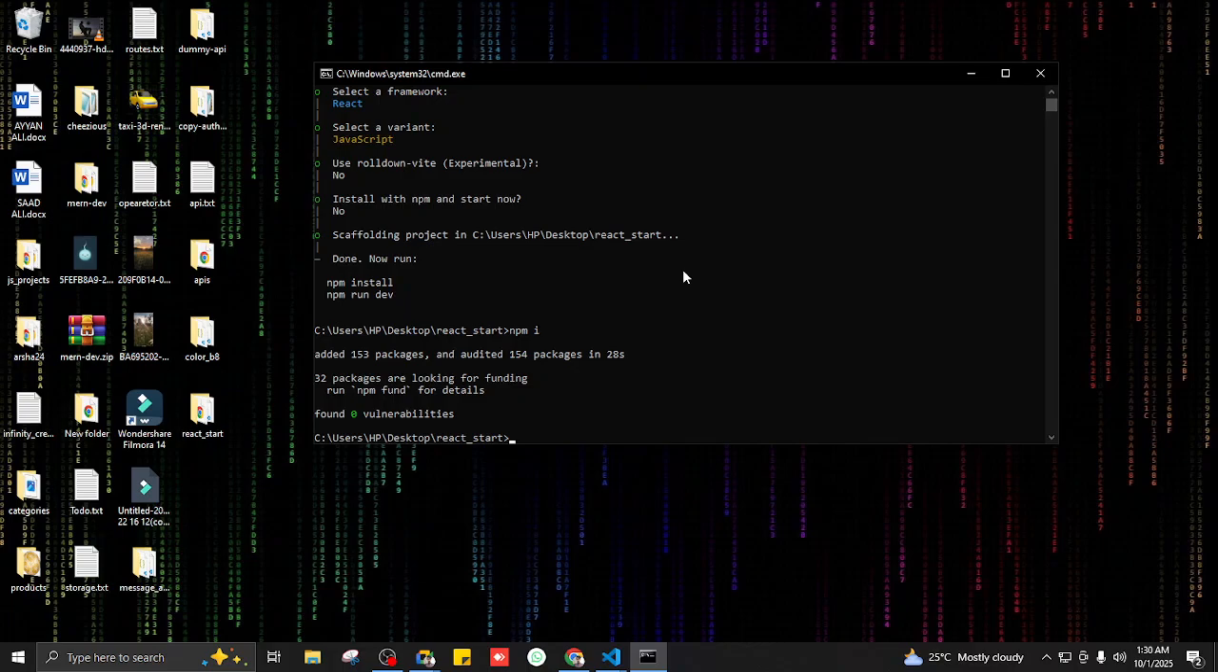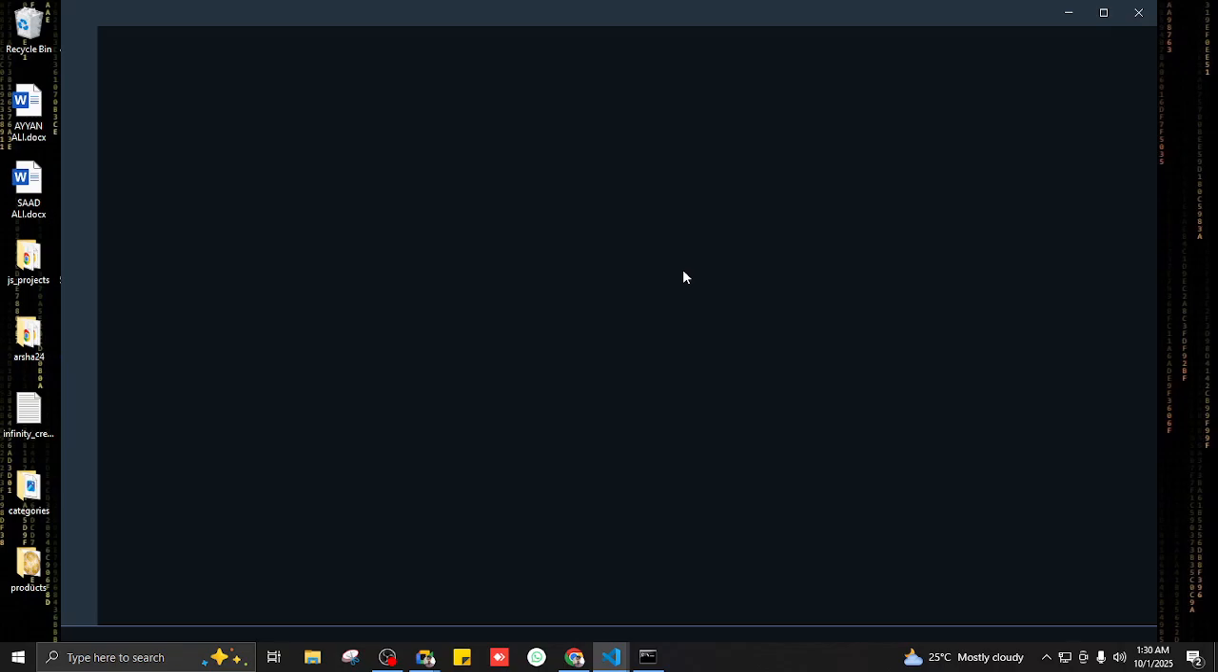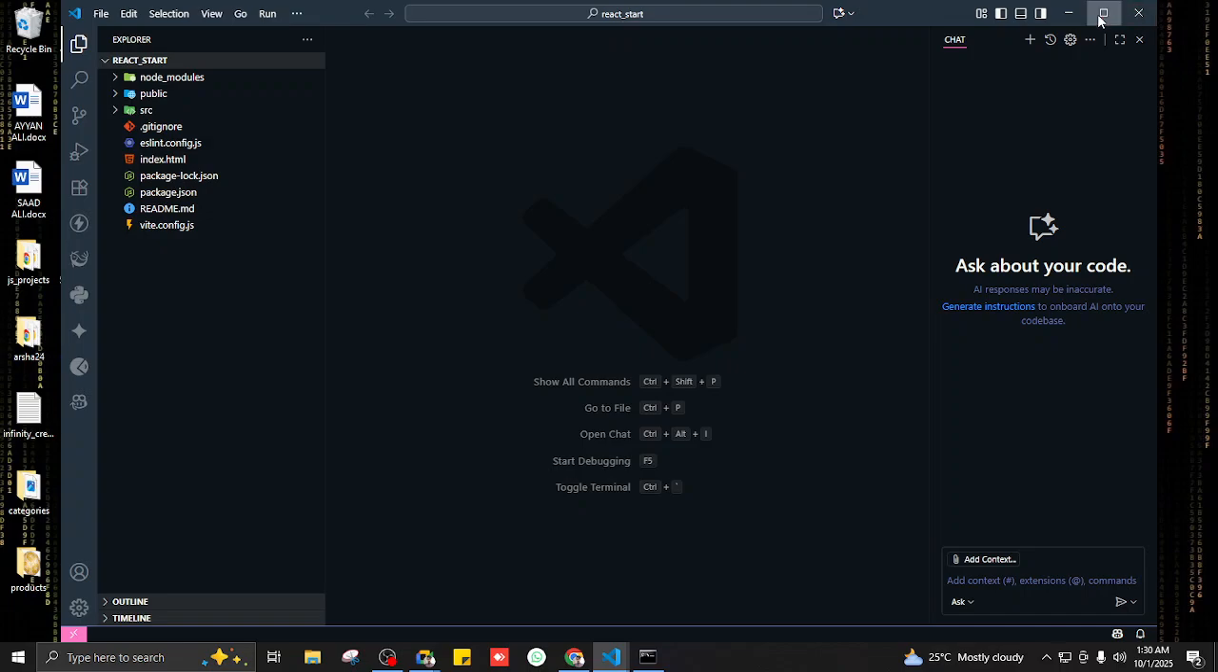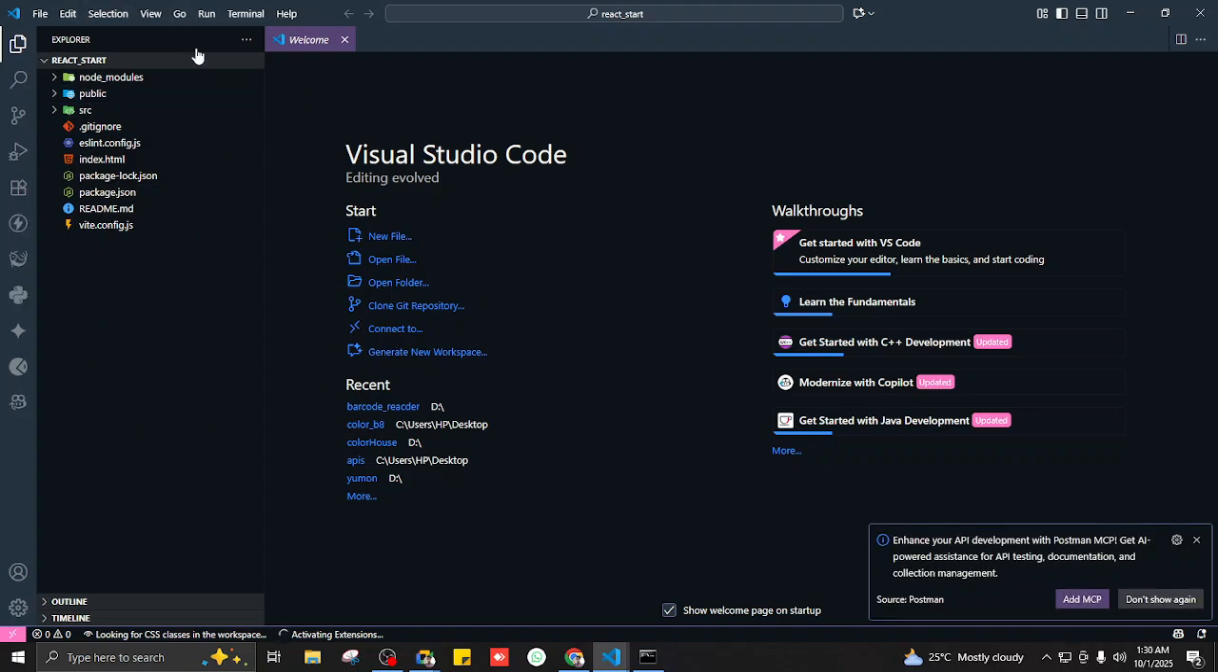How do I open it? VS Code. Very good. Code space dot, like open this folder with VS Code, and here you go. Now you are going to see some pre-built, pre-loaded files when you press code dot.